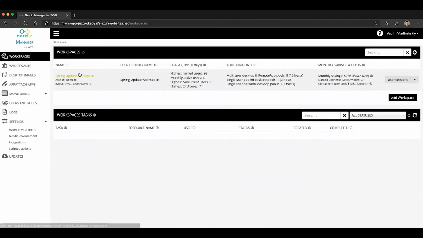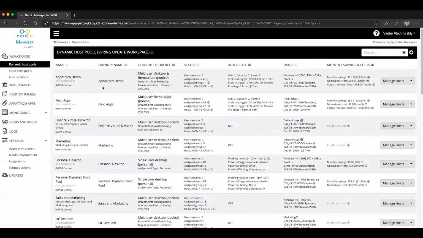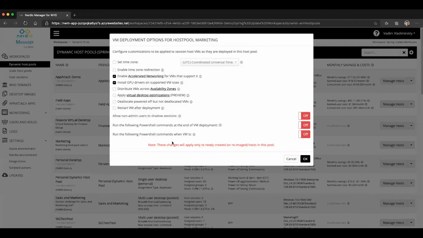We're going to go to Workspaces and open up our demo workspace. And I have a bunch of demo host pools here. So let's pick one called Marketing and open up a page where we have the option to pass PowerShell code to the VMs as they're being provisioned. So let's go to Properties, let's click on VM Deployment, and let's choose the option to run a certain set of PowerShell commands at the end of the VM deployment.